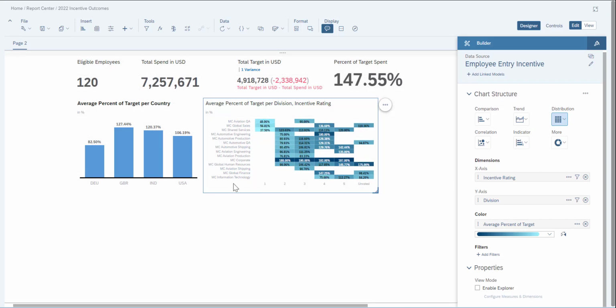We have quite a few divisions here, which make it a little bit more difficult to read, but essentially what you can see is the darker colors, the higher the percentage. So what this graph is showing us is that for a performance rating of 1, this was the payout percent, or the average payout percentage based on target for these 3 divisions.